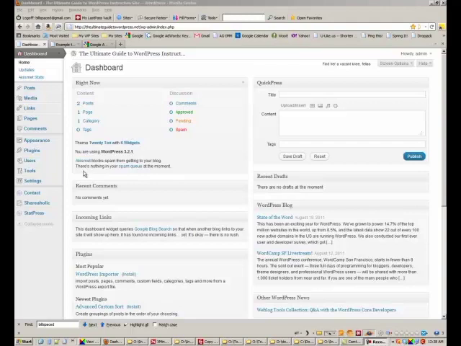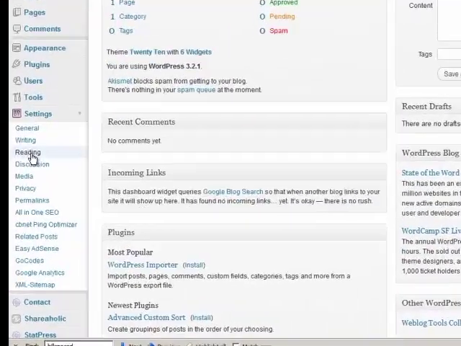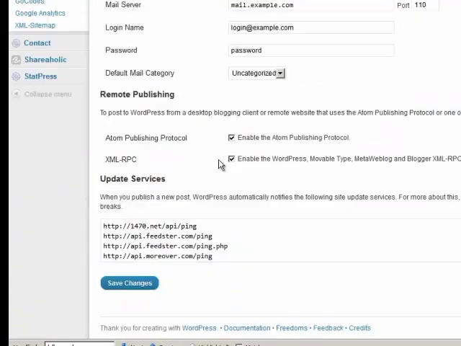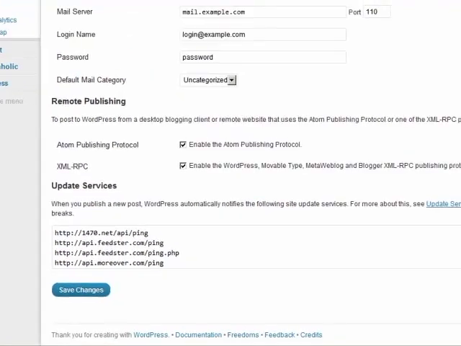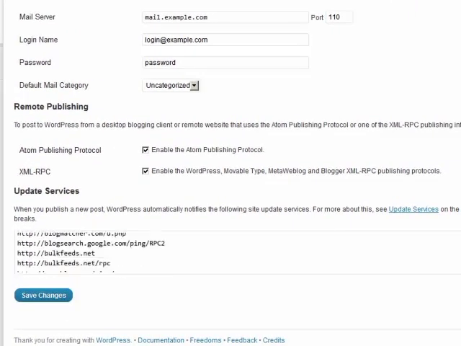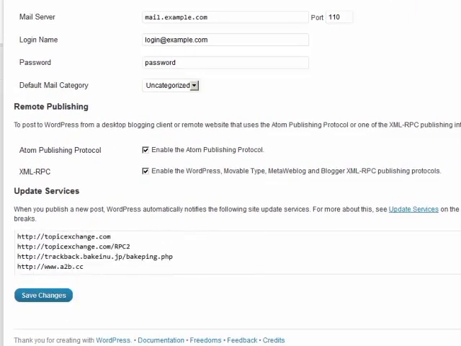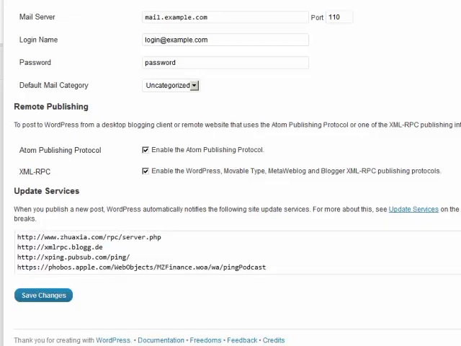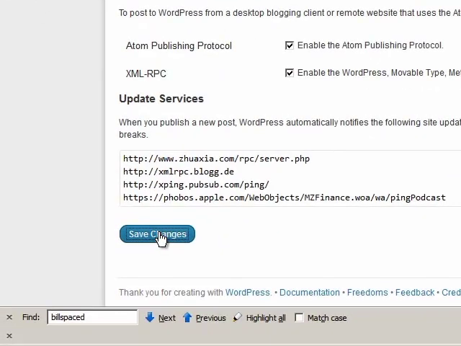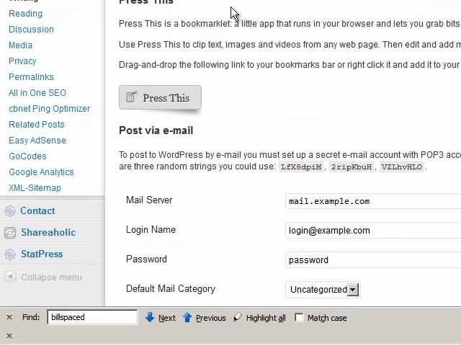So let's look at something first before we get into the specific plugin that I want to talk about. Let's go to settings and then writing. If you scroll down here, like I said, they're called update services. When you publish a new post, WordPress automatically notifies the following site update services. This is a custom update services or ping list that I've put together of all the best update services there are. So let's click Save Changes, and then I'll show you this plugin.